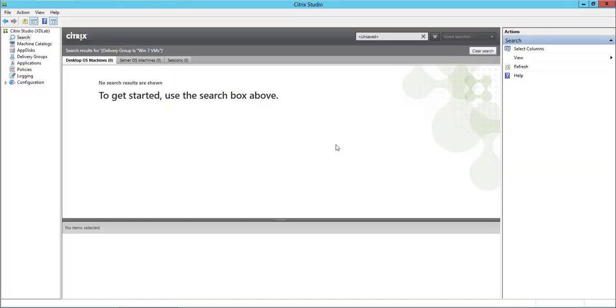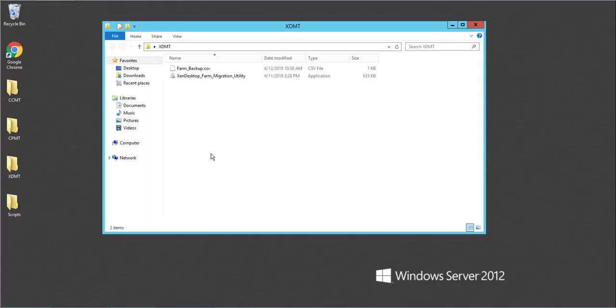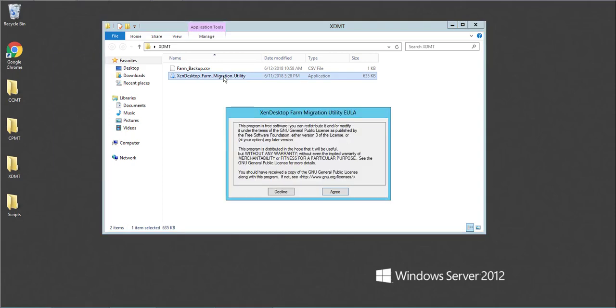Hello. Here we're going to see a demo of the restore functionality of the XenDesktop Farm Migration Tool. I've had a disaster, I've lost my farm, and I need to get my VMs up and running again on my new farm. Luckily, I have a backup that I took earlier using the tool.